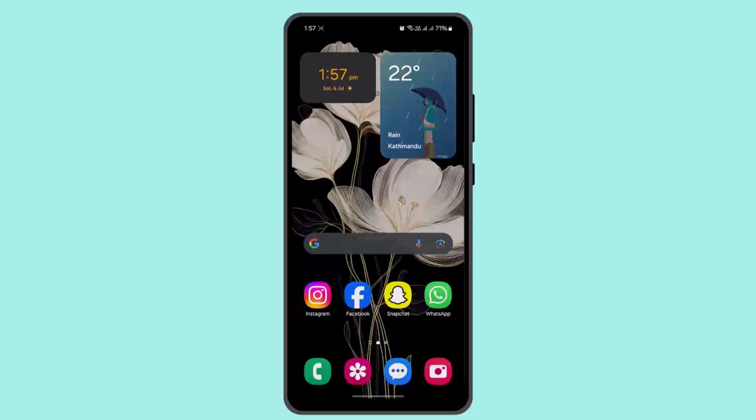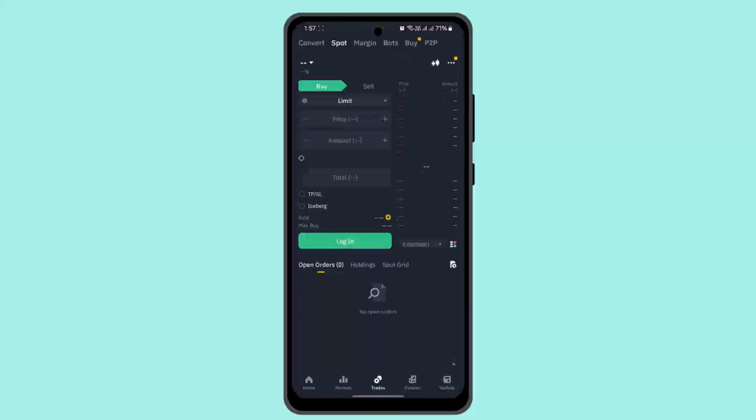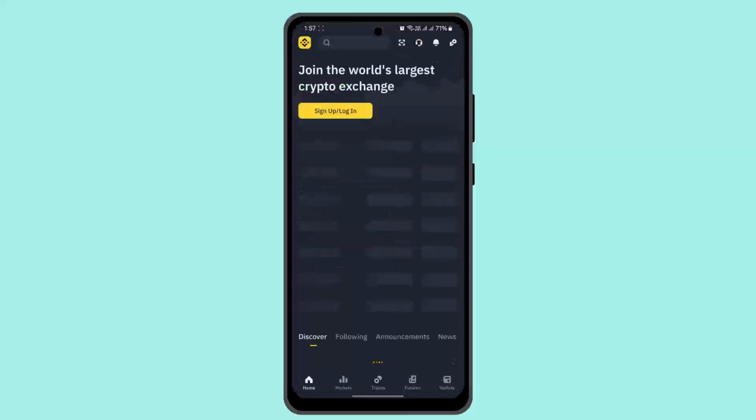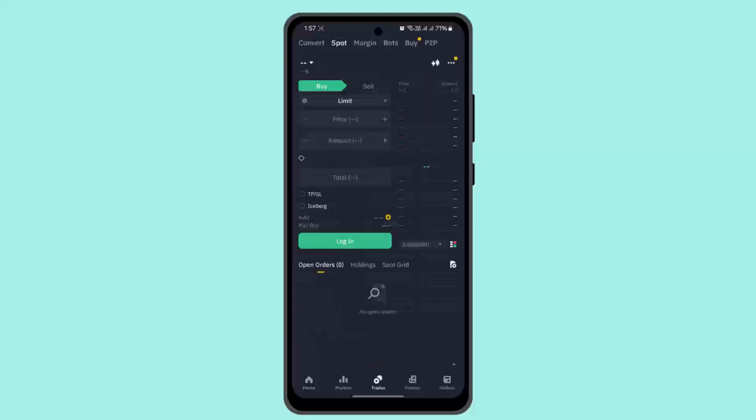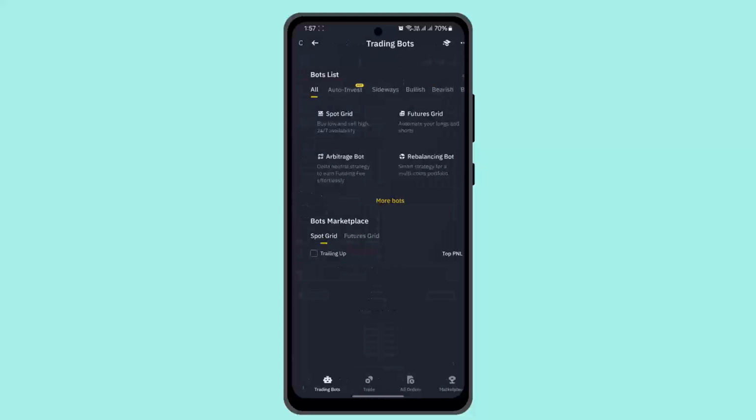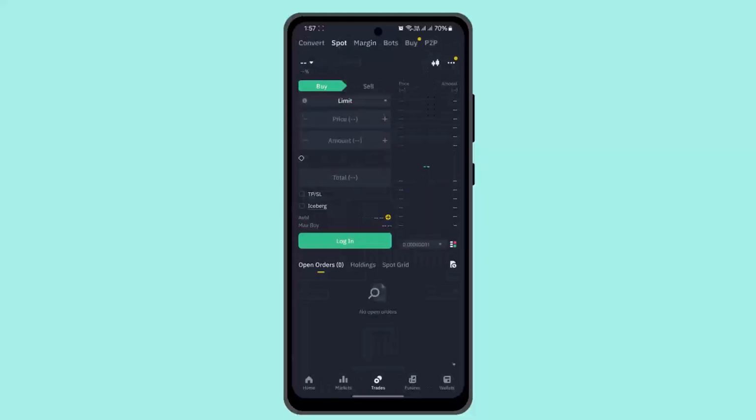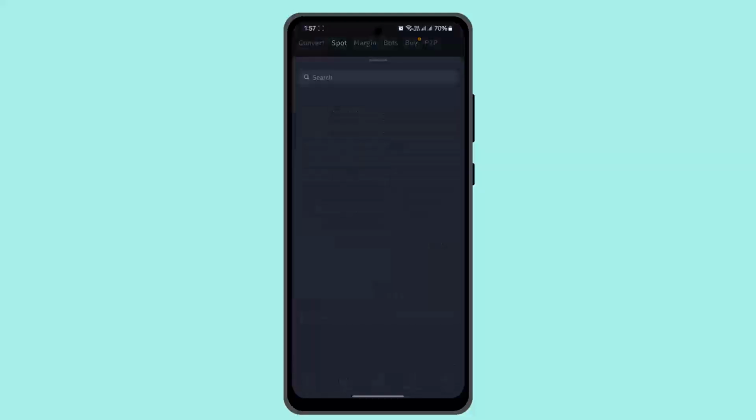First of all, you need to install the crypto app. So in my case, I'm going to go ahead and use Binance, and when you are logged in or you've already created your account, that's going to take you to the home page, something like this. Now from the home page, you just have to press the trade icon located right at the bottom, and as you can see, you could select whether you want to go with the margin, bot or P2P. So I'm going to go with the spot, and you can see there's this arrow icon in the top left side corner.